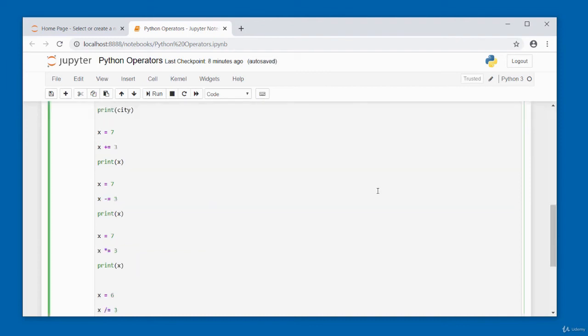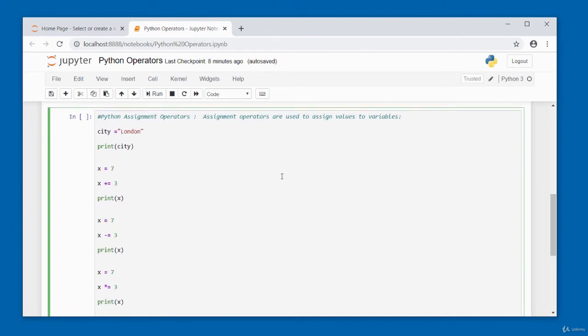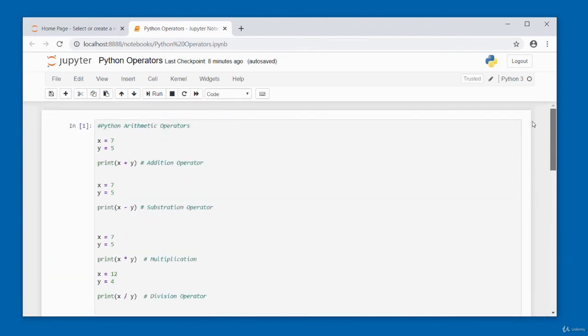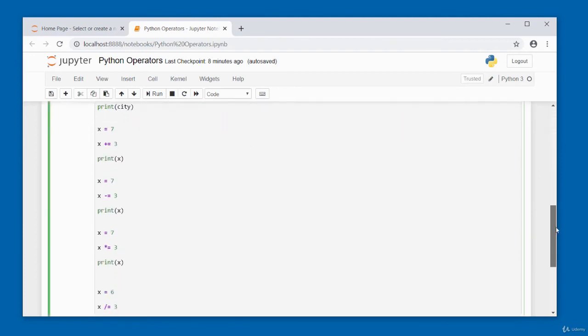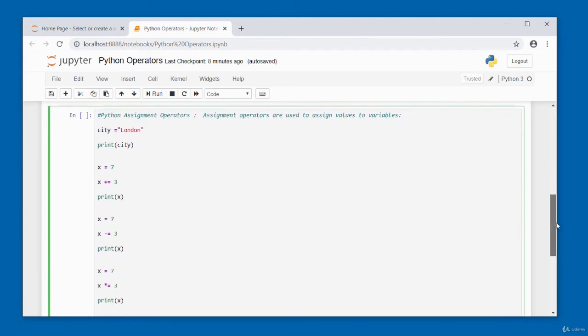I've added some code into my second cell in my notebook. This is the second cell. And this code here is going to illustrate how the assignment operator works. Assignment operators are basically used to assign values to variables. We already used that in the previous example for the arithmetic operators. You can see all these equals signs here. We're using them to assign values to variables. All right, so there are different types of assignment operators.